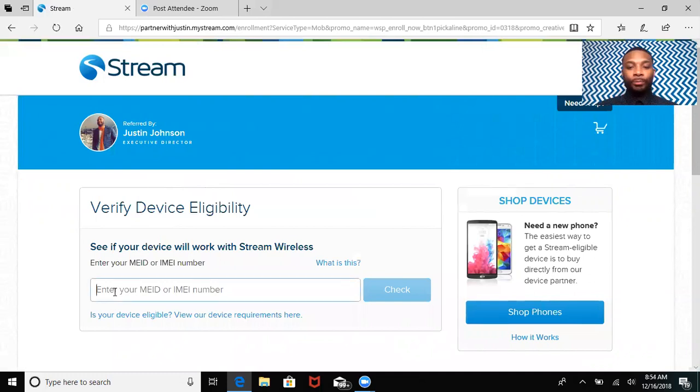I don't necessarily know an MEID number. Well, yes, I do. I'm looking at a phone right now. So this MEID number, I'm typing it in right now as we speak, and I'm trying to see if this phone will work with the network. Okay, so I just typed that in.